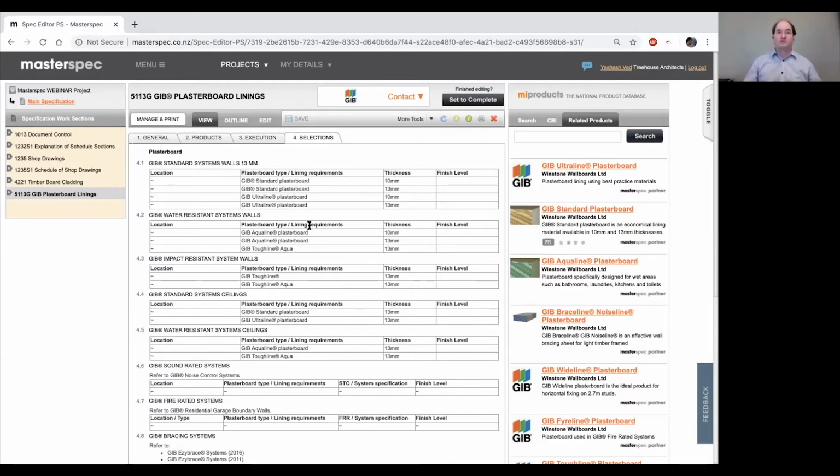So not only is it the coding system that works through and follows through all the various trades, it's also, I guess, part of the technology that links those two things together, because we really need our specification and our drawing sets to have the same piece of information. CBI enables us to do that.